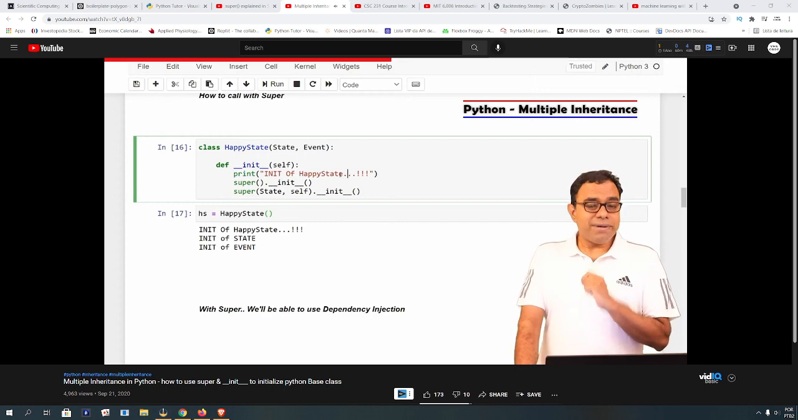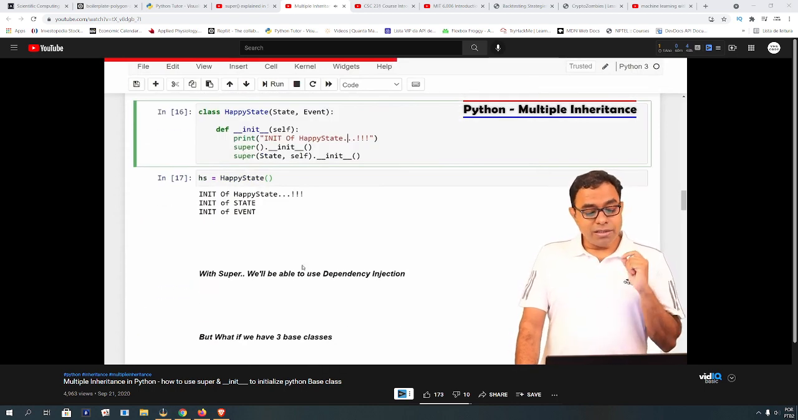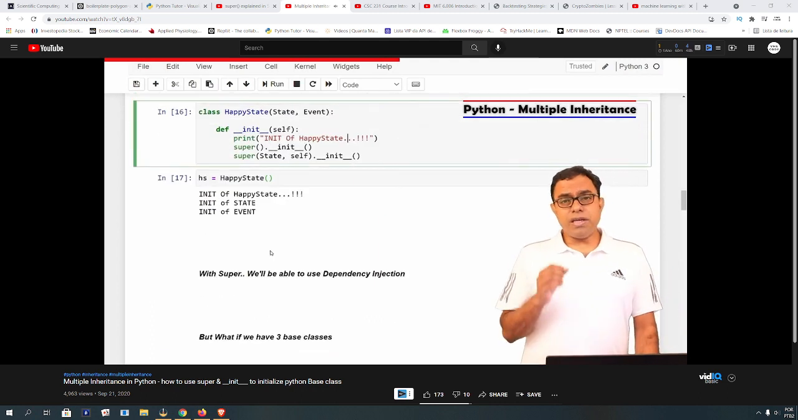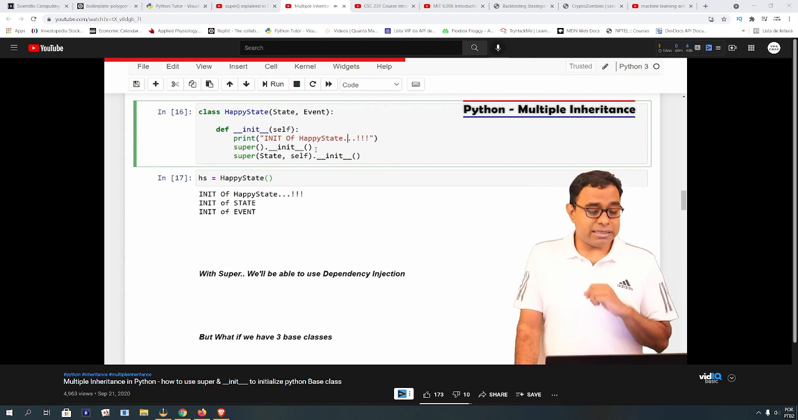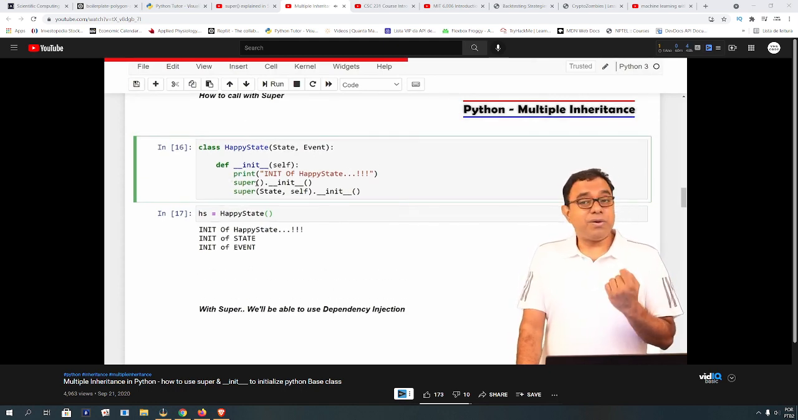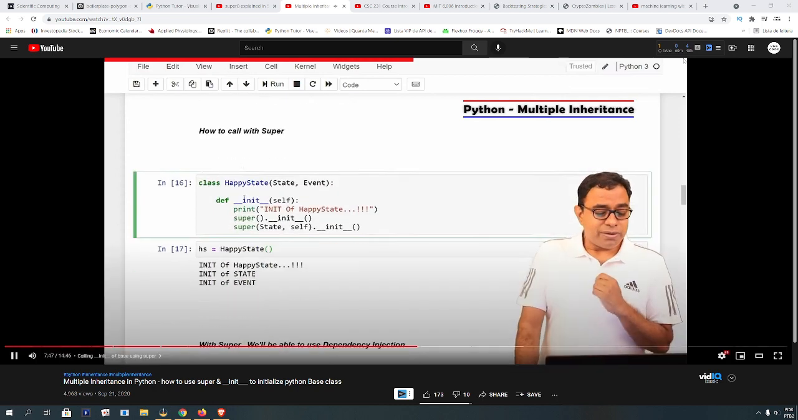Okay, now you might feel that calling it explicitly is easy and simple, maybe, but if you use super, you will be able to use dependency injection. So if you are not aware of dependency injection, think of it as, if I replace this state and event class with mock classes, right? In that case, super will be able to call those mock classes, but in here, I will not be able to call these mock classes. So most of the Python code uses this format.